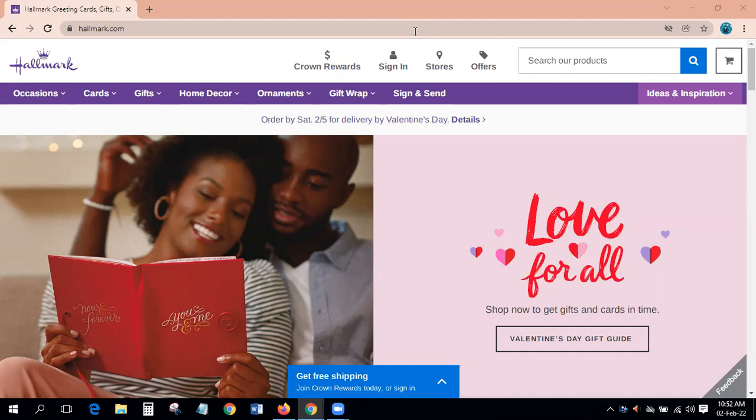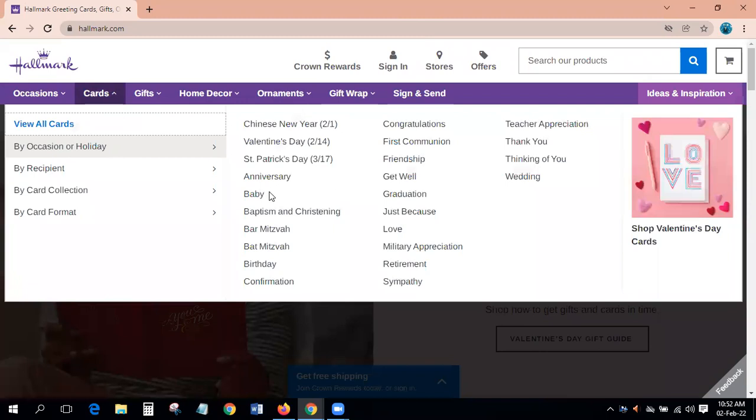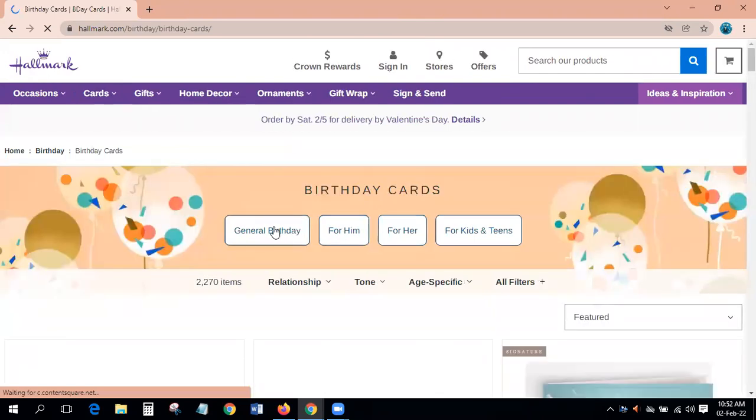So now you see the card. Suppose I will send a card. Okay. So, a birthday card I will send. Okay. So I will open a birthday e-card, e-greeting card. General birthday, for him, for her. A general birthday, suppose.